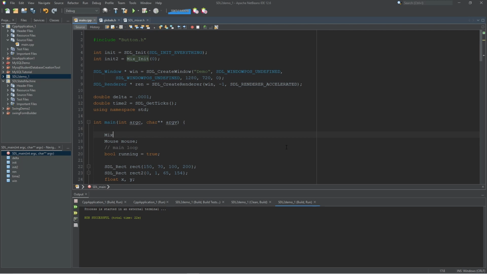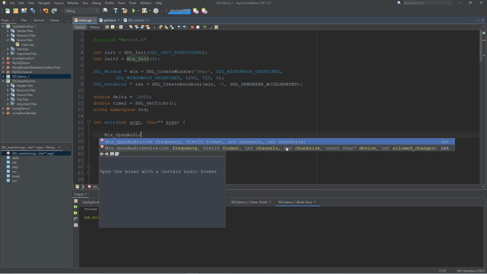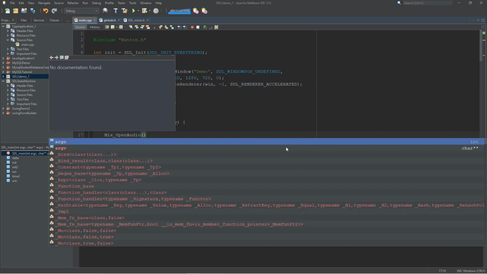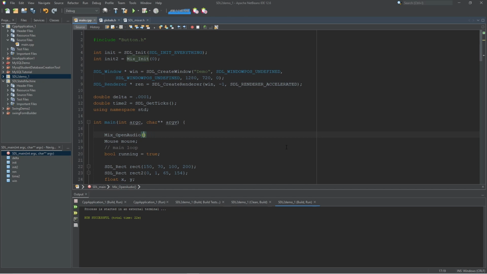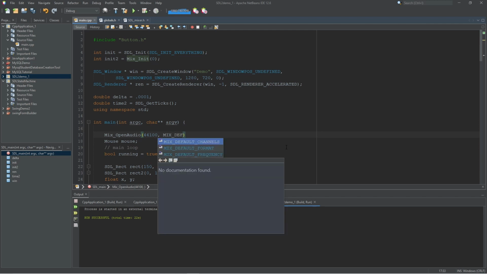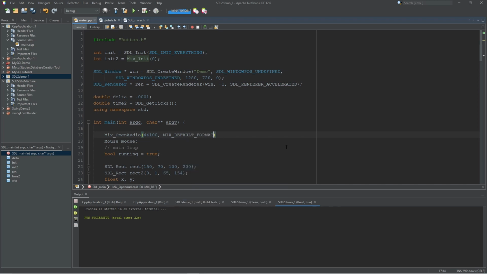All right, down in main, the first thing we need to do here is open the audio. So you can type in Mix_OpenAudio. Now we get four arguments here. The first is going to be the frequency. Typically you want to use 44,100. The next argument is the format, and you can do MIX_DEFAULT_FORMAT. The next is, do you want this to be mono or stereo? And typically you're going to want stereo, so I'll put a 2 there. If you want mono, you put a 1.